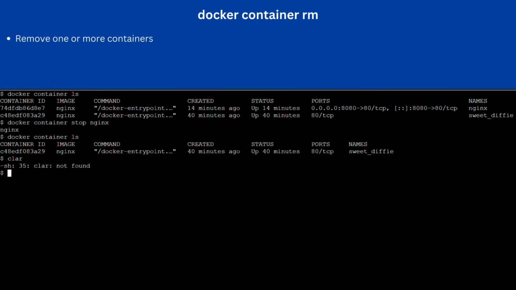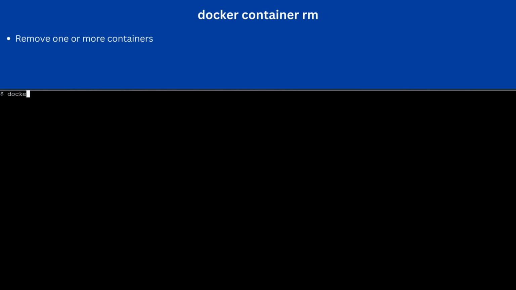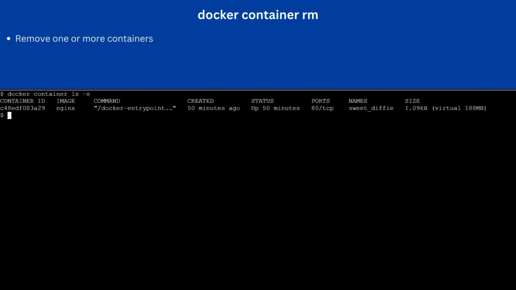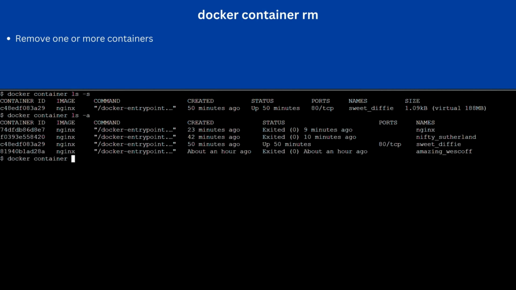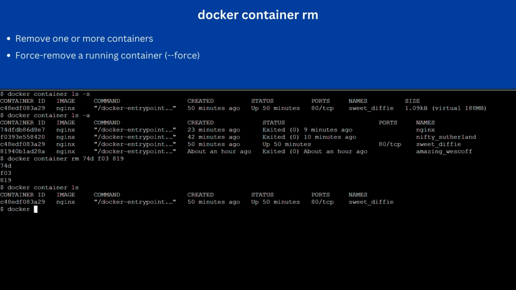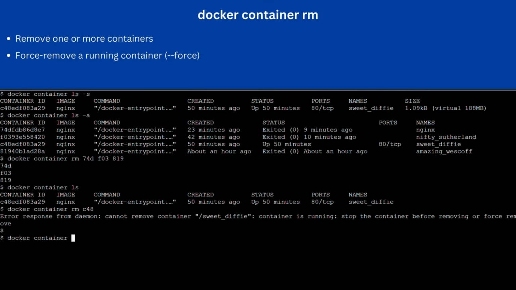Finally, let's remove the stopped containers from the system with the rm command. Okay, now let's try to remove the running containers from the system. As you can see, it failed. We need to use the -f flag to force this removal.